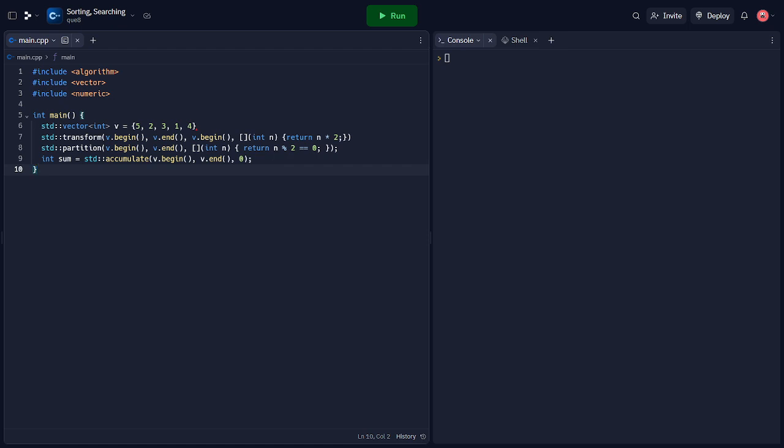Alright, so this was an introduction to C++ standard library algorithms. We covered sorting, searching, transforming, partitioning, accumulating, but remember that the standard library offers a vast array of other algorithms that can simplify your code and make it more efficient.